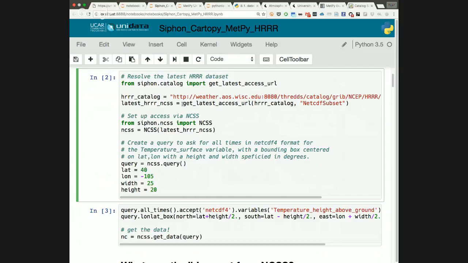Around that URL needs to be restricted. And so we've put this catalog link in here. We've passed that to Siphon's get_latest_access_url. And we said, Siphon, I want you to look at this catalog and see if you can find the NetCDF subset service access link for me for the latest run of this model. That's how you would say that in words and not just random things like get_latest_access_url.